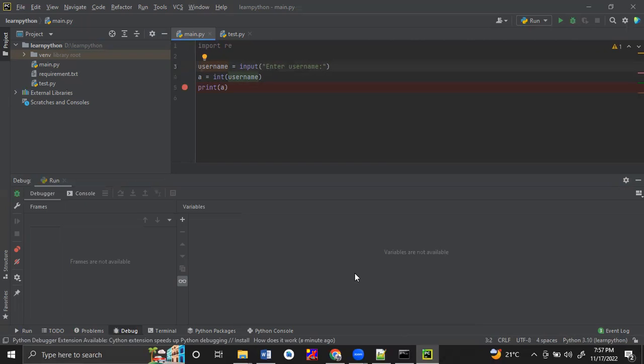Hello? Yes, sir. How can we take the input in the web application? In the web application, how can we take the input from the user? You're working on web application, right? Yeah, yes, sir. So how do you take the input from the user?